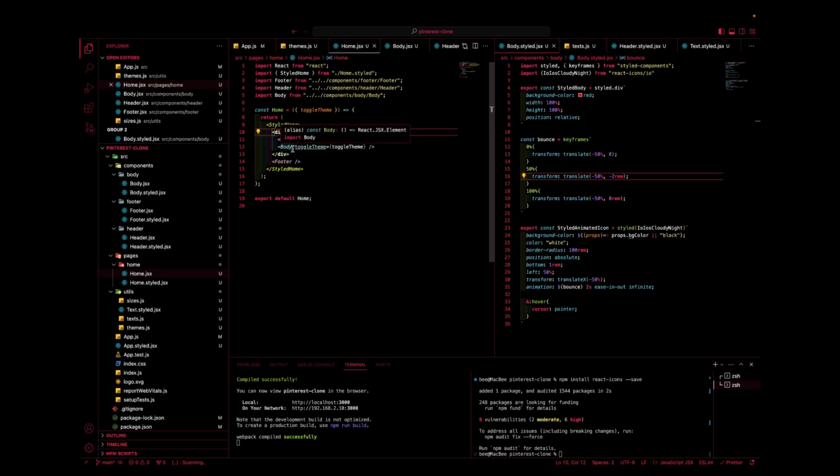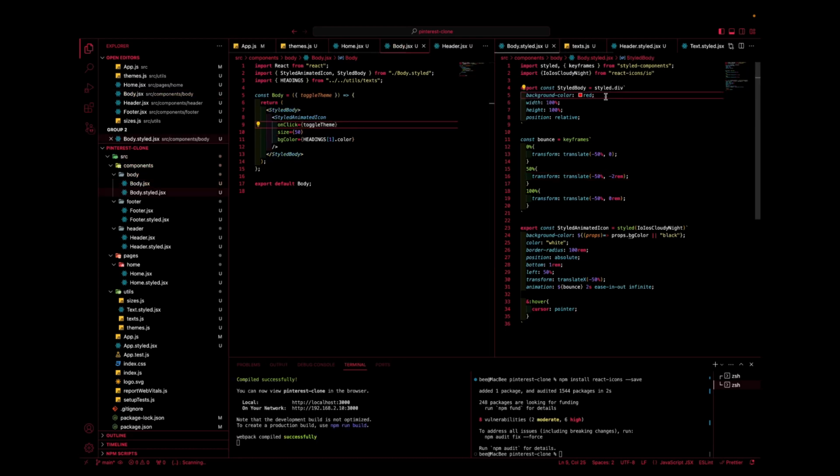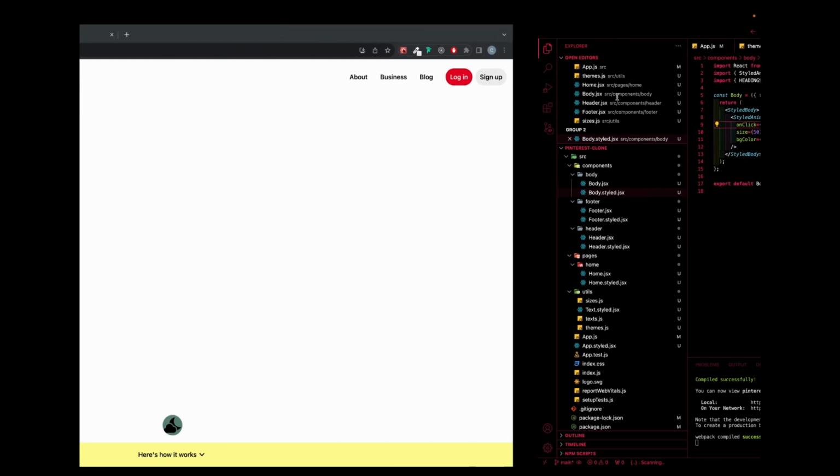Okay, so now we go into the body, and that's where our animated icon is. So we have to receive the toggleTheme there, and there we can now set the onClick, and we want to call toggleTheme. So now let's see if it works, but before that, let's remove this red background. It's overstayed its welcome. So let's click this and cross our fingers that it works. Nice. So that looks good.